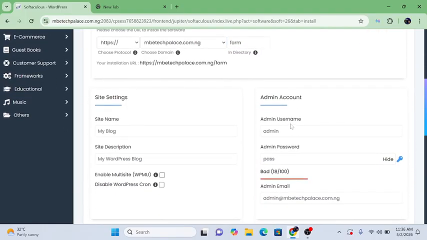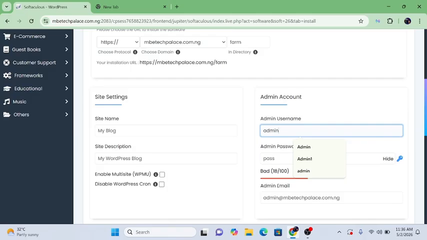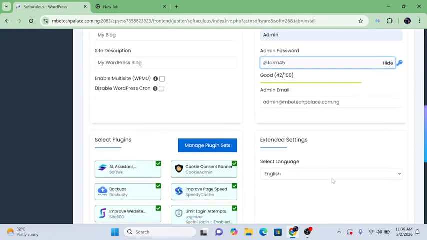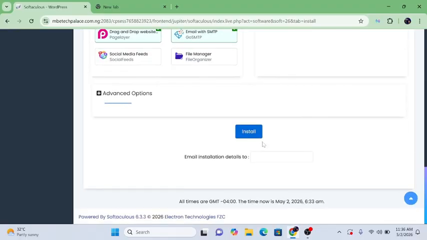So you come down here, you can set your password and your username. I'm going to use admin and my password, let's say farm 45 arts. Let me bring the arts here. Arts farm 45. So you come down here, leave all those ones, leave all these, just come down and click on install.